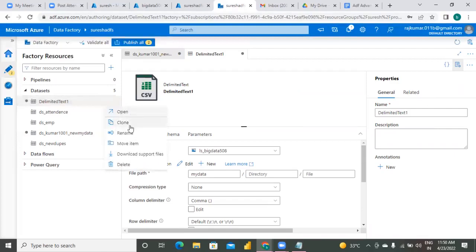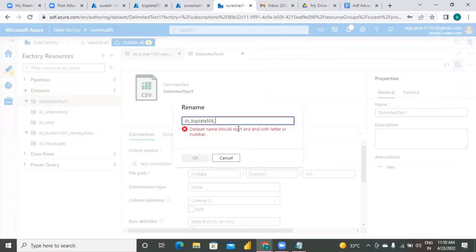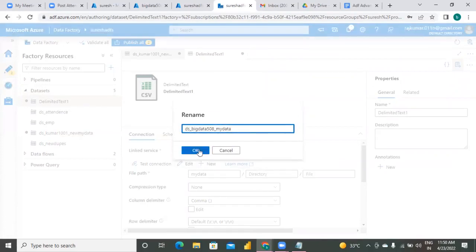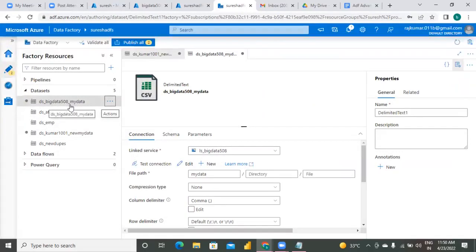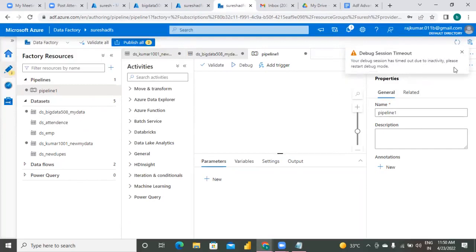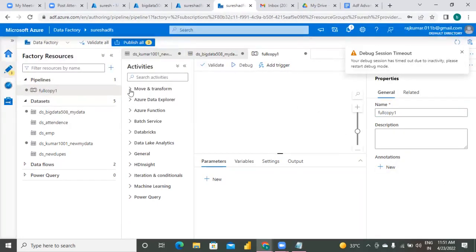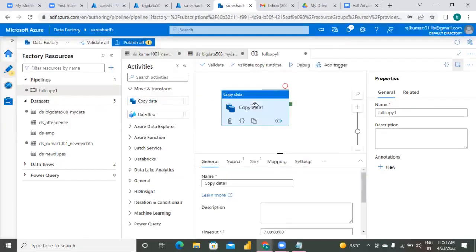I will rename this. The name I am giving is DS Big Data 508 my data. I just renamed the dataset. Then come to the pipeline. Creating the pipeline. The pipeline name is full copy one. I am taking the Copy data activity into this.